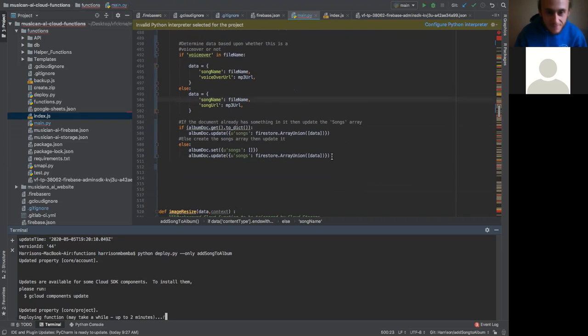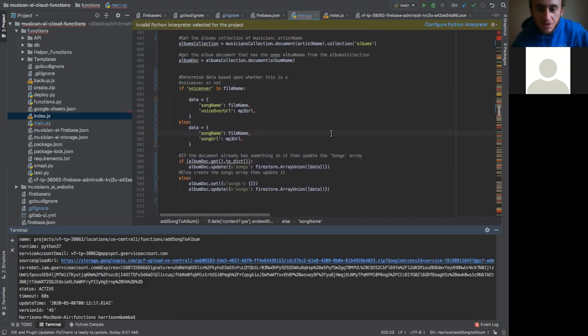But yeah, so let's see. So then I should just be able to create this album document, update songs. So I should really just need this line right here. Exactly. Cool. Interesting. I wonder if it is because you're using the array union. I wonder if array union works if the data is not already there.